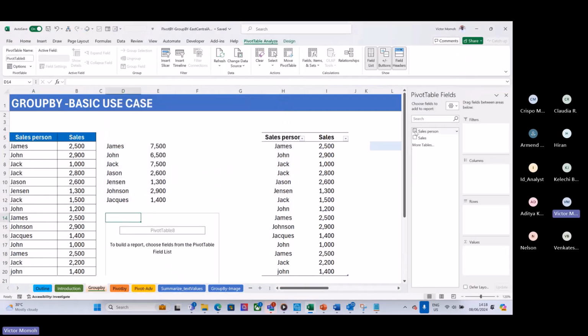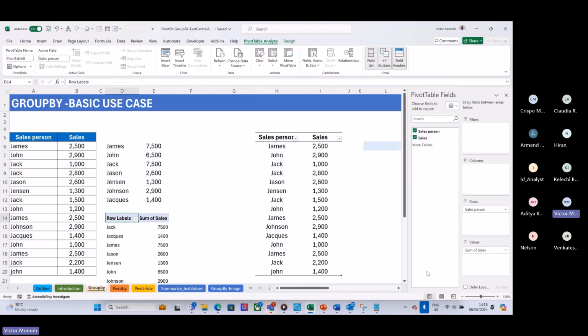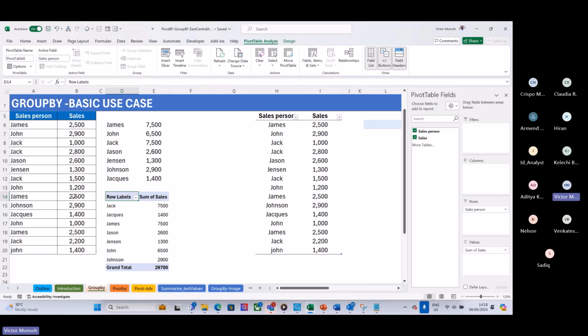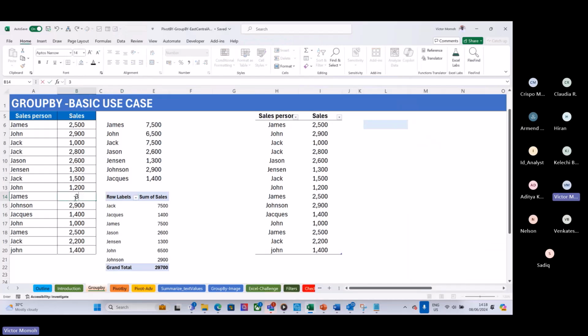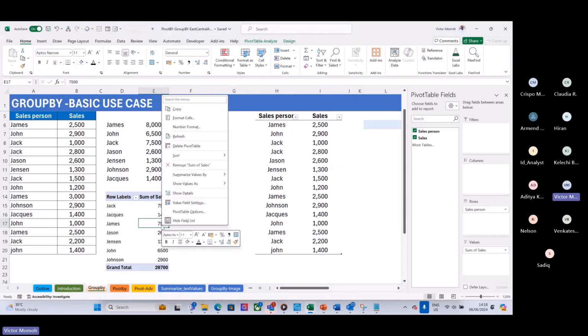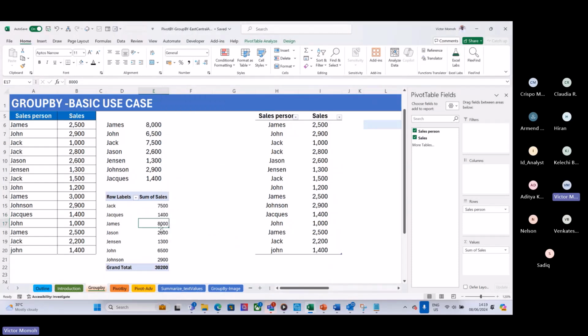Right, so basically salesperson, sales. And we have the same answer, as you can see. Right, everybody can see that. So that's the same thing. But now if something changes here, if this James changes from 25 to 3000, watch what happens. You can see that James here has changed to 8000 because it's added 500 here, but the pivot table is still showing James as 75. I may need to right click and do a refresh, and now it picks it up.